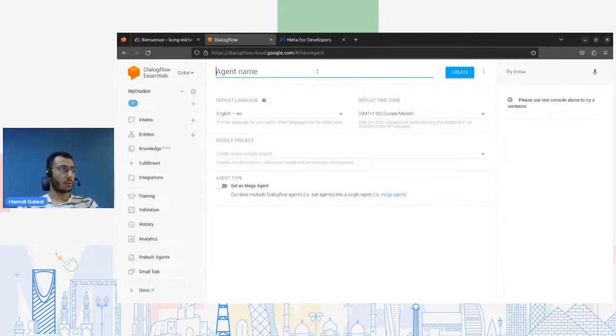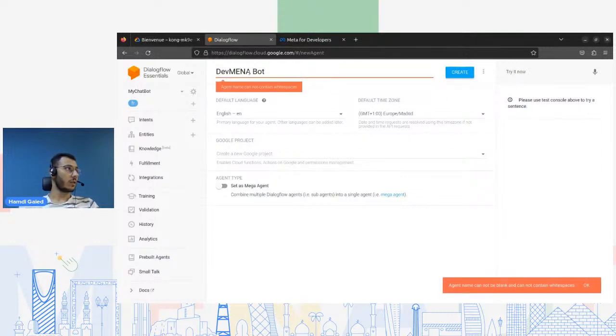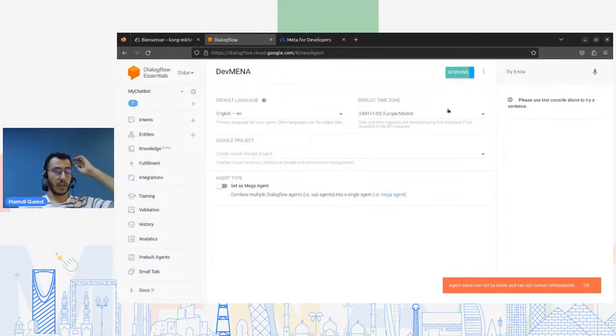So here we are going to name our bot. The agent name will be, for example, devmena bot. For the default language, we will keep English. The time zone will be detected automatically, and then we click on create. The agent name can contain spaces, so we'll keep devmena and then click on create.